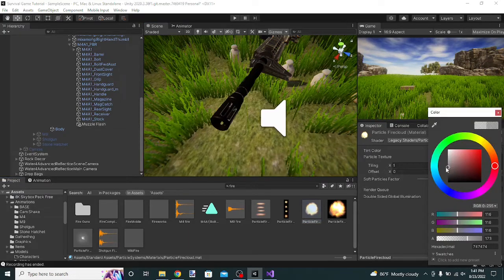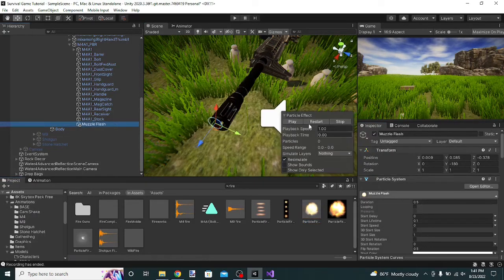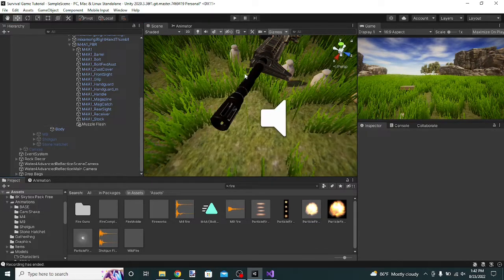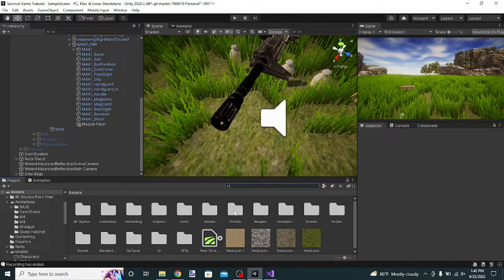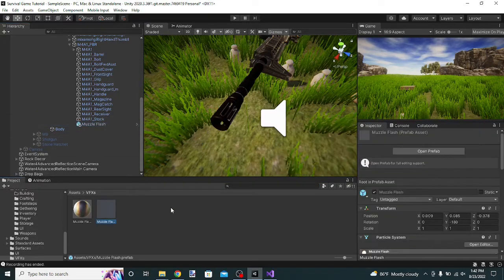I'm gonna give it a darker tint, so select the material and select the color, and let's try and restart. Well, that seems decent, I guess. Now we gotta make it so it actually plays when we shoot, because right now we're not doing anything. But first, let's go back to assets, effects, and we're gonna drag the muzzle flash in here.